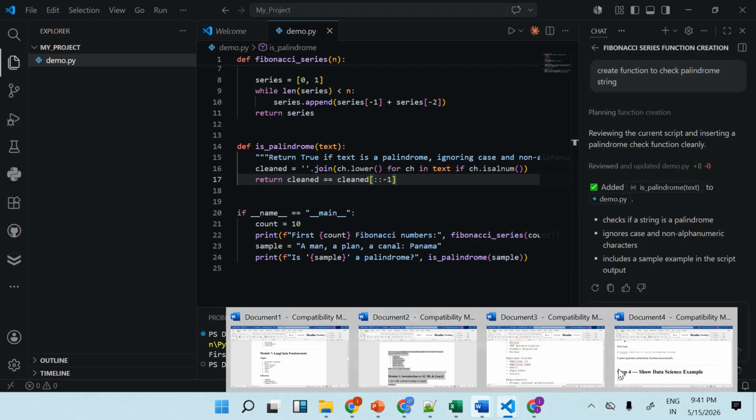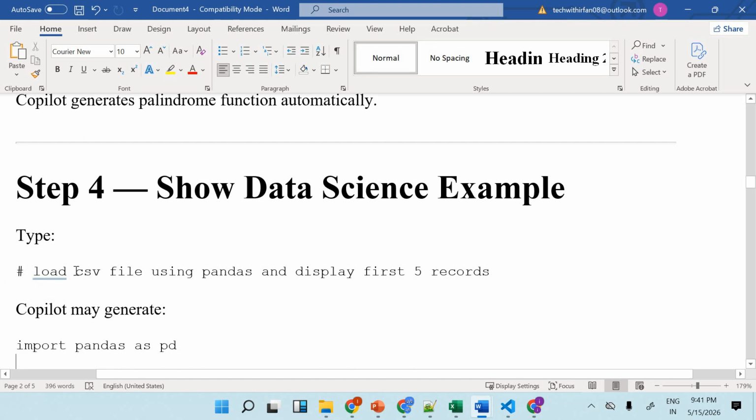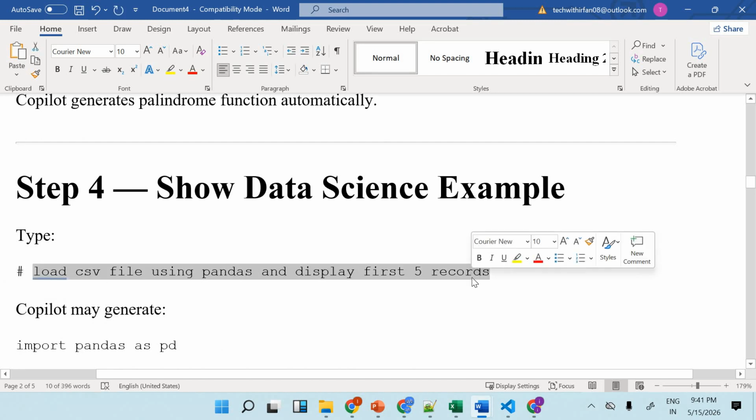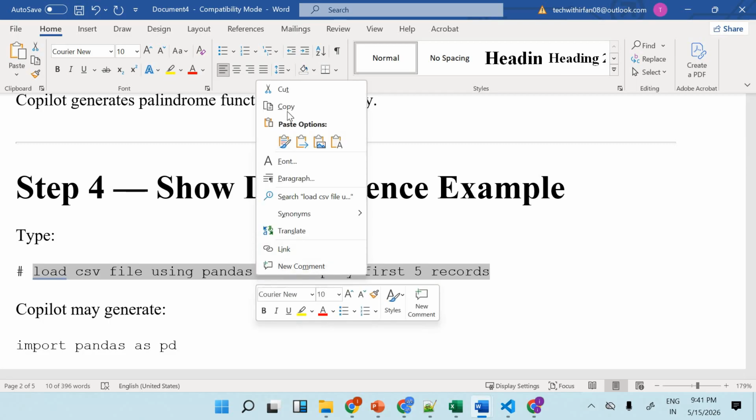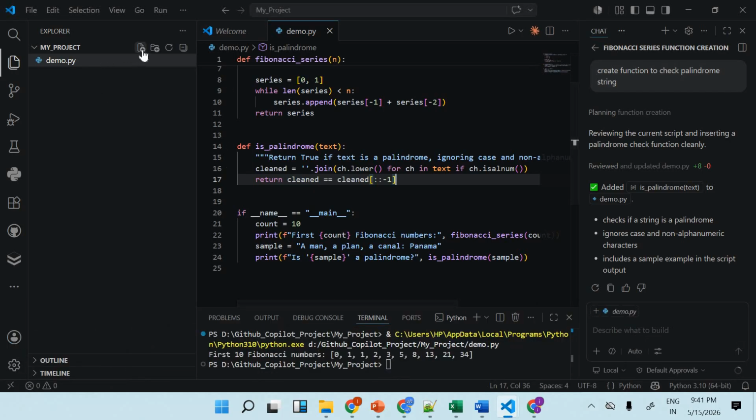Now let's go to a different prompt. Now for the data science example, I need to create a code. Suppose I'm using some data science, right, I need to use pandas. So: load CSV file using pandas and display first 5 records. Now let's run this. Let me create a different file for it. So here I'm giving a file name like app.py.